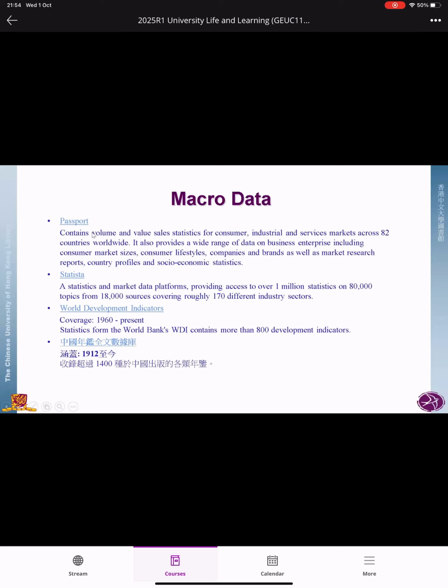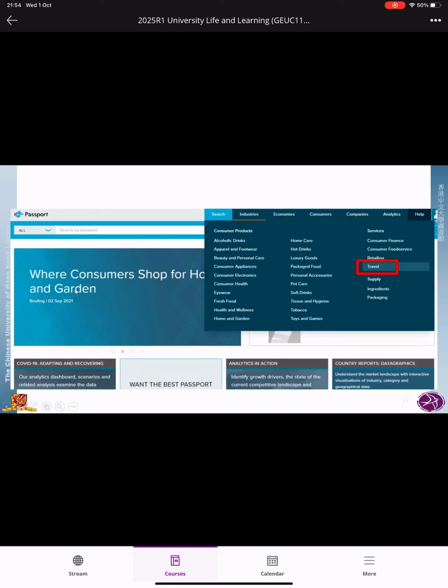Here are some of the highlighted databases I'm going to demonstrate to you. And the first one I want to look at with you is this platform. It is called Passport. This is a database that will give you different industry reports. Maybe the one that is related to you will be under industry and then travel. Inside you will then land on a page like this.